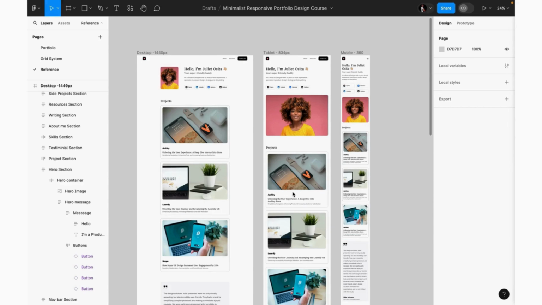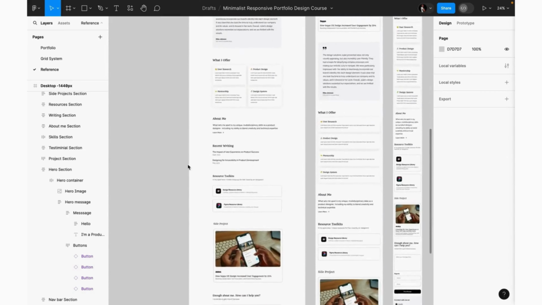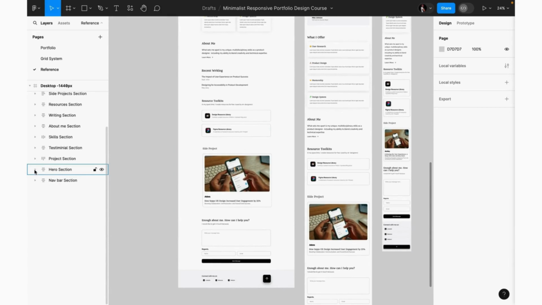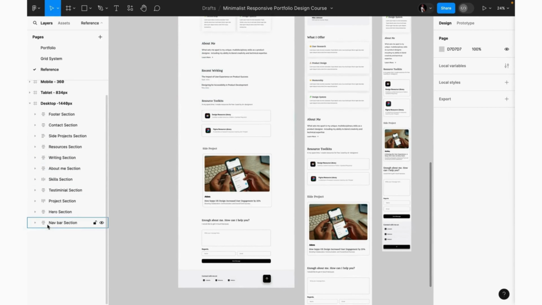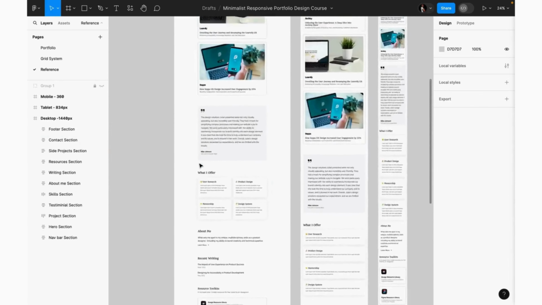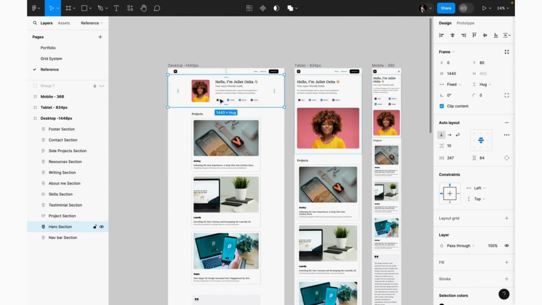If you take a look at this desktop page, you notice that every piece of information right here has been grouped into sections, right? Let's look at it closely from the layers panel. You can see we have the nav bar, hero section, project section, all down to the footer section. It has been organized intentionally in this manner. Let's look at this hero section closely.